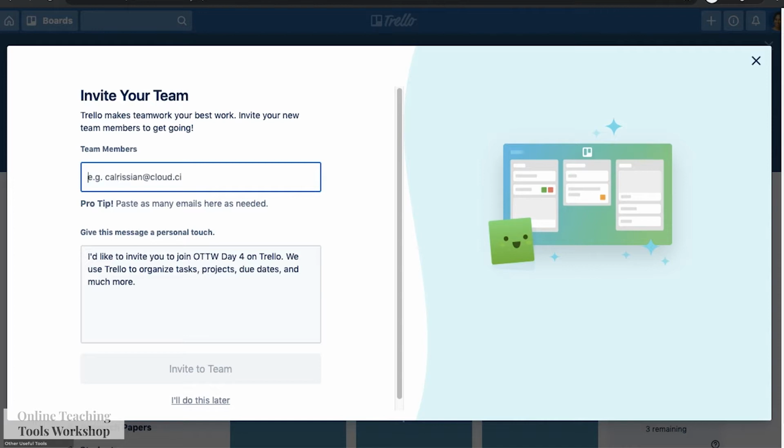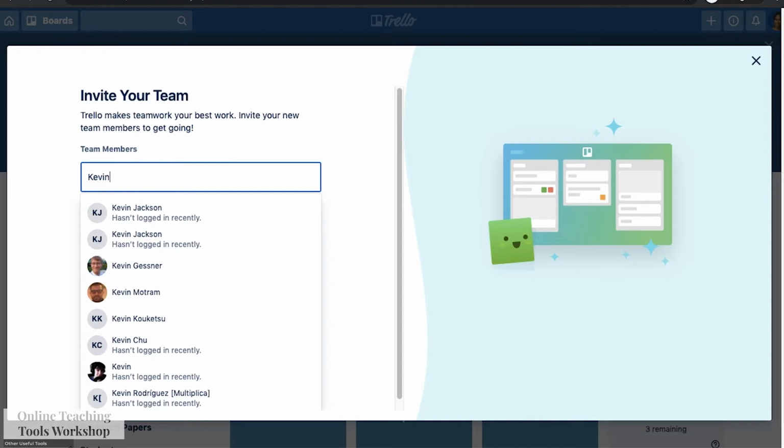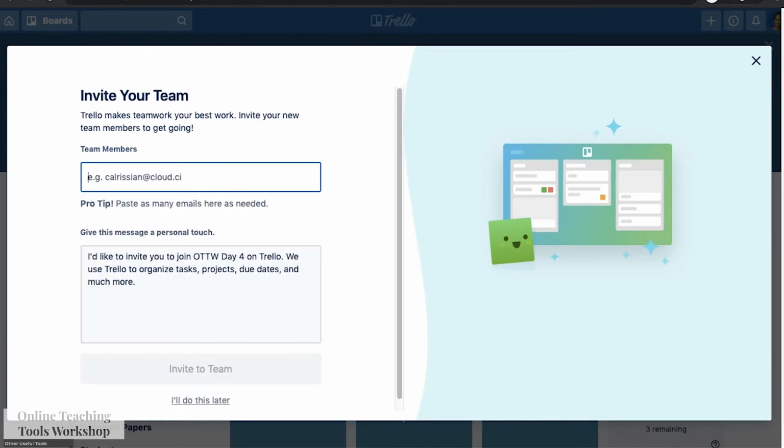Or you can actually search for the name, and if their account is already there, it will show, and you can select the actual person. We don't know if that's the right KJ. We know it's him, but we don't know if it's the right KJ, right? Because he has no photo, so we don't know if that's Kevin Jackson. So you can invite your team members that way.